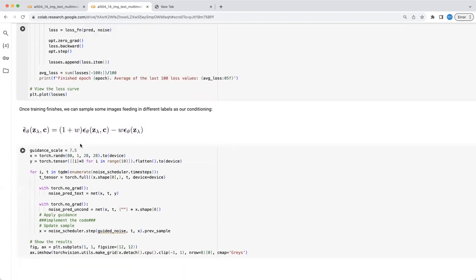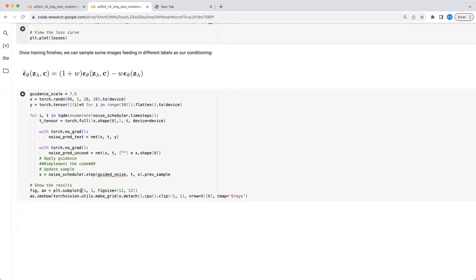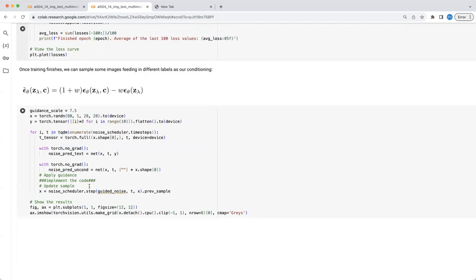And after we finish training, we have to do inference with classifier-free guidance, and this is very important to give guidance to generate much better images. This is the formula of the guidance, and I will give you 5 minutes to implement this formula, and then let's check the code together. I will give 5 minutes to implement this code.